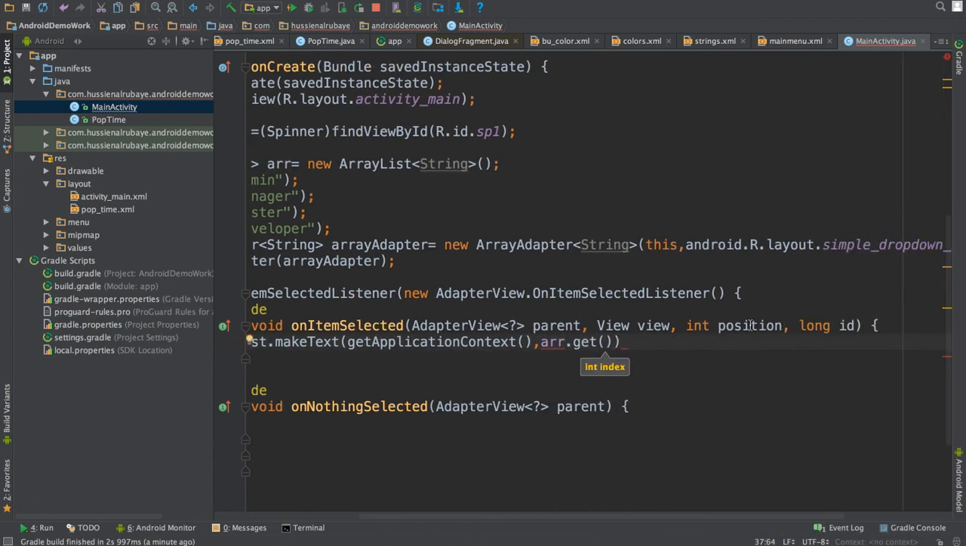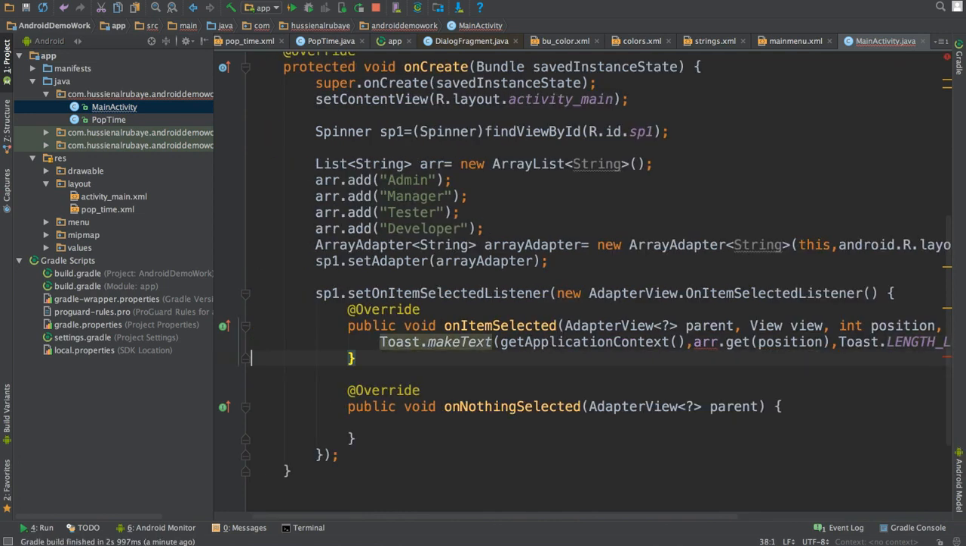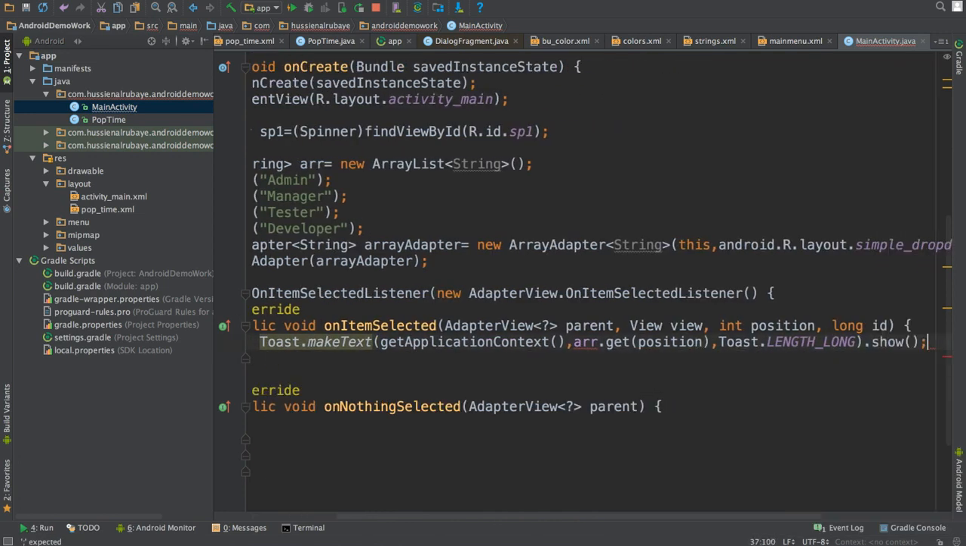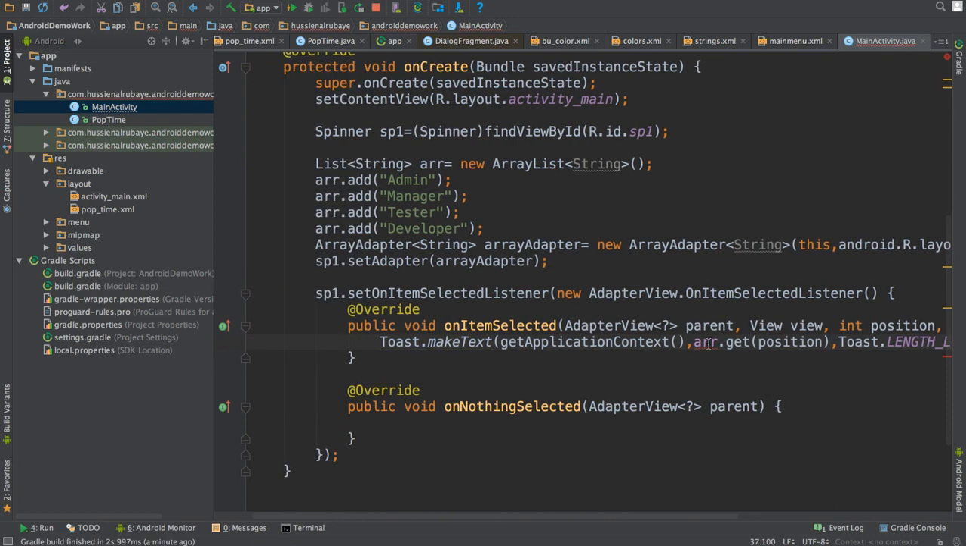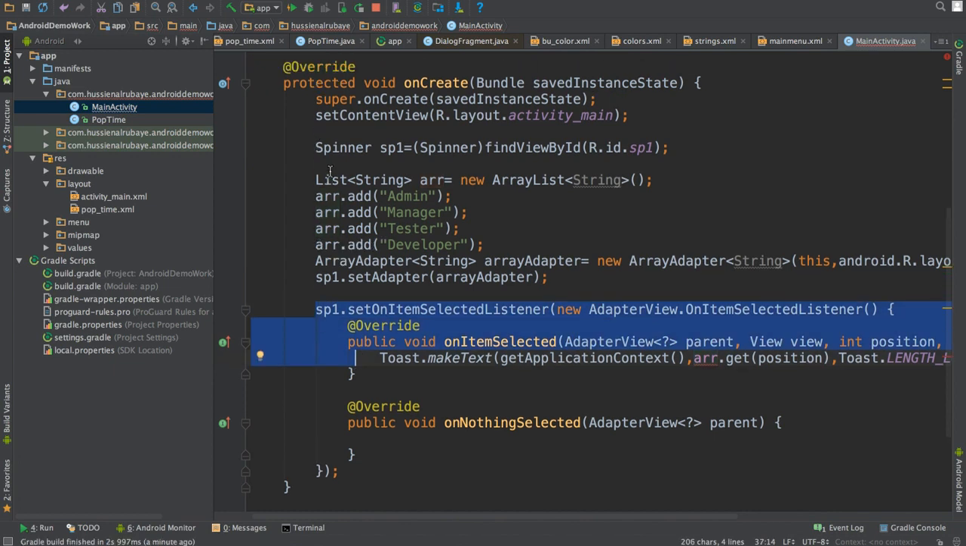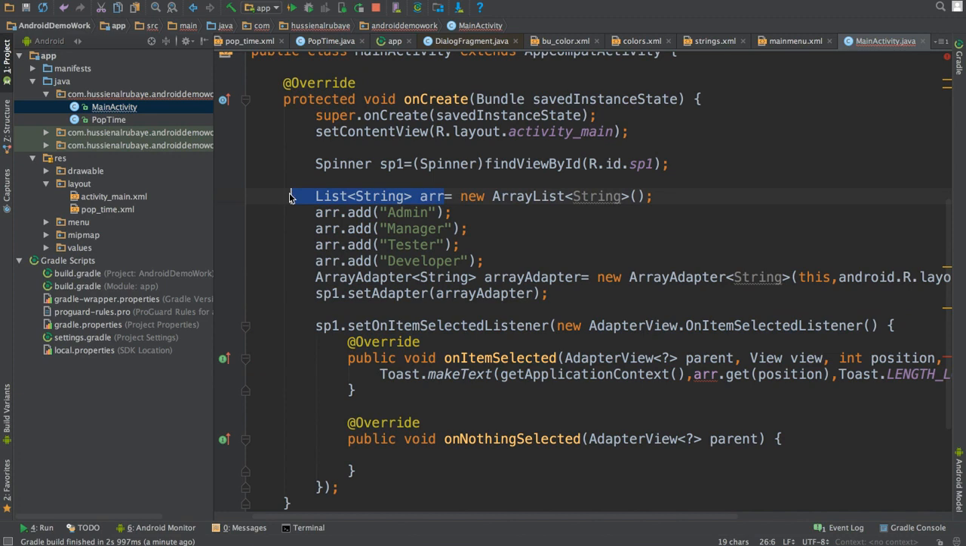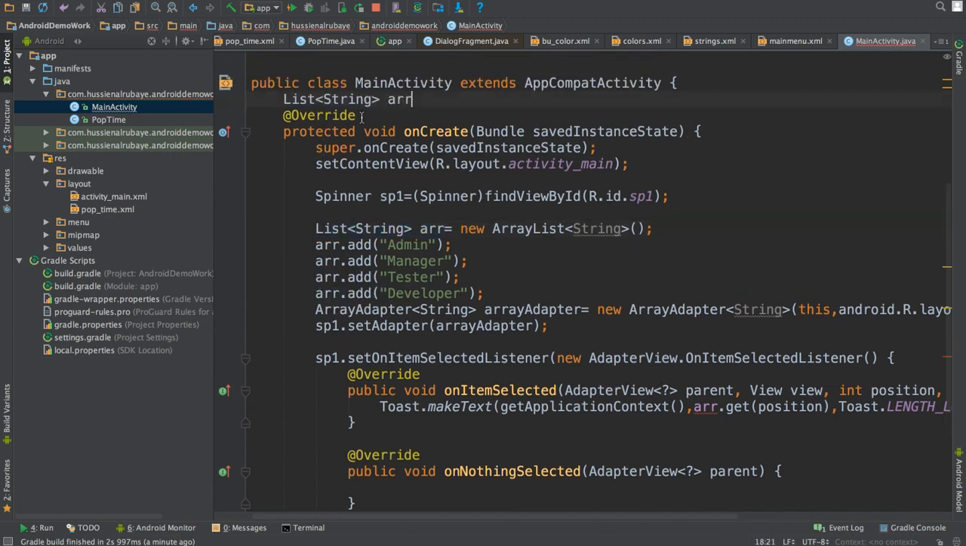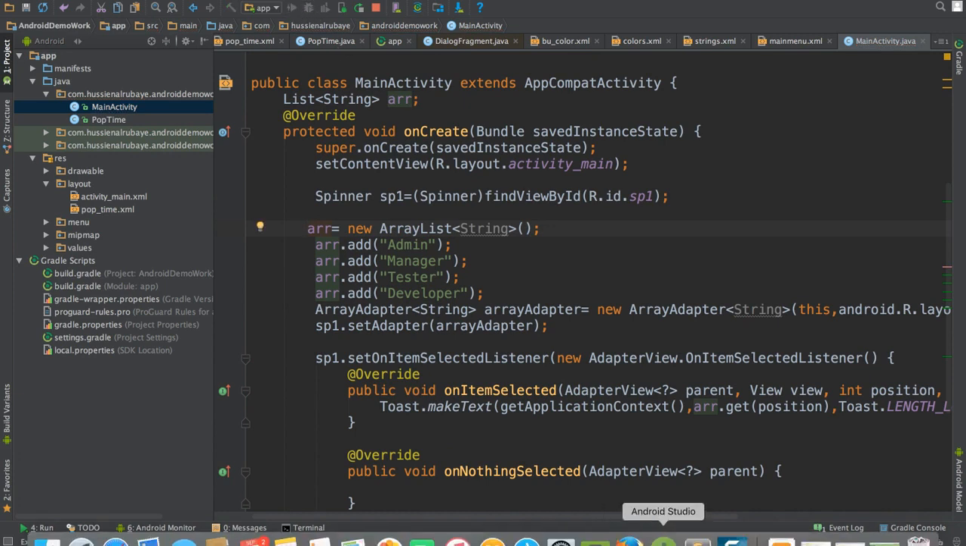How could I get the index? Here's the index, there is the position. Then I give it to Toast dot LENGTH_LONG, then I would show this message. Just I want to tell you, you could access your data from here. If you see, this array cannot be accessed in this event. In any listener you cannot access data outside it, unless it is public, so either I would take this one and make it public so I could access it, or it would be final. Otherwise, you cannot access this variable inside the event.